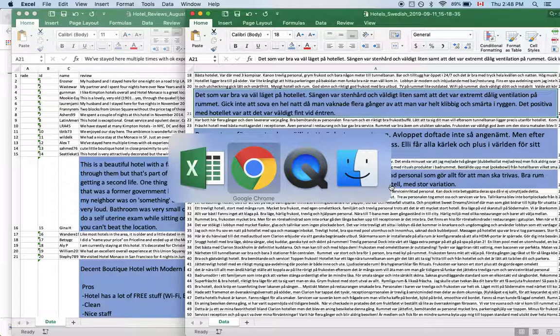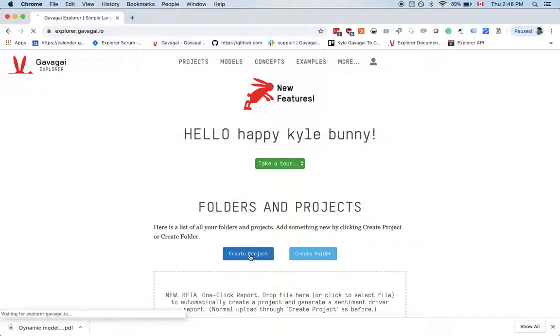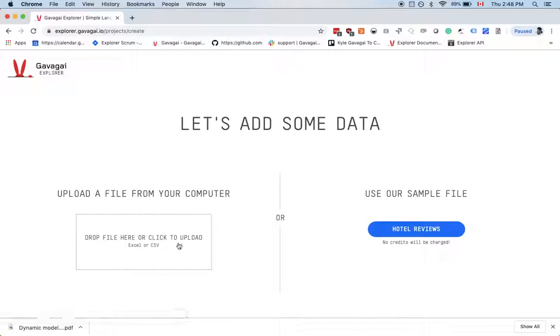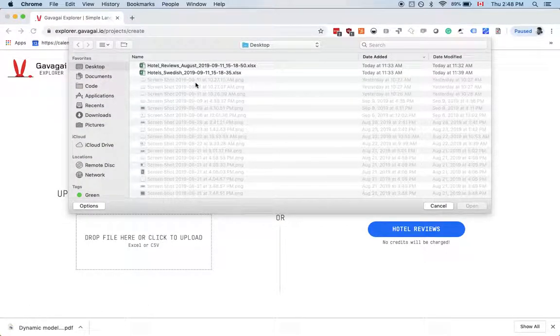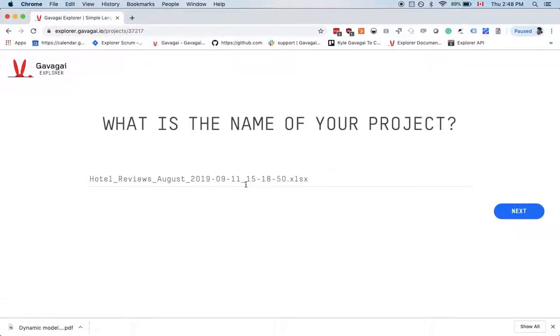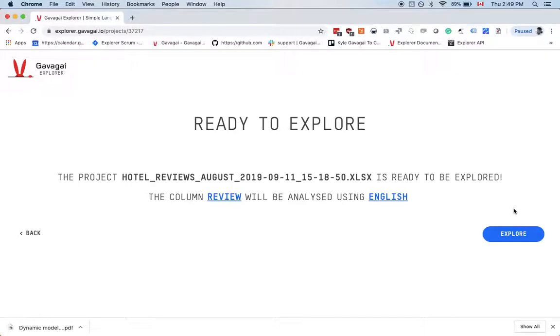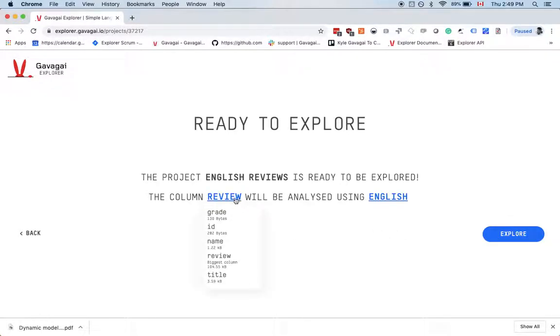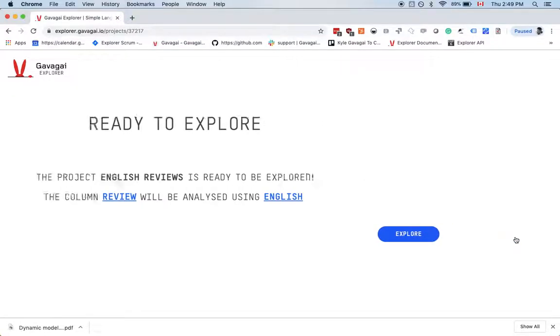So let's go to Gavagai Explorer and create a project. We're going to start by clicking here to upload these English reviews. And let's name these English reviews. And let's click next. And let's make sure that the column we're going to analyze is the review column and that it is in English. So let's click Explore.